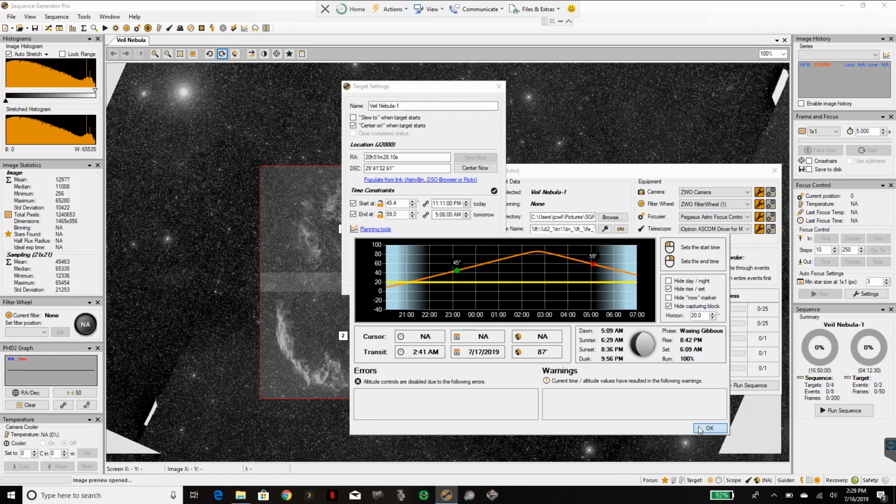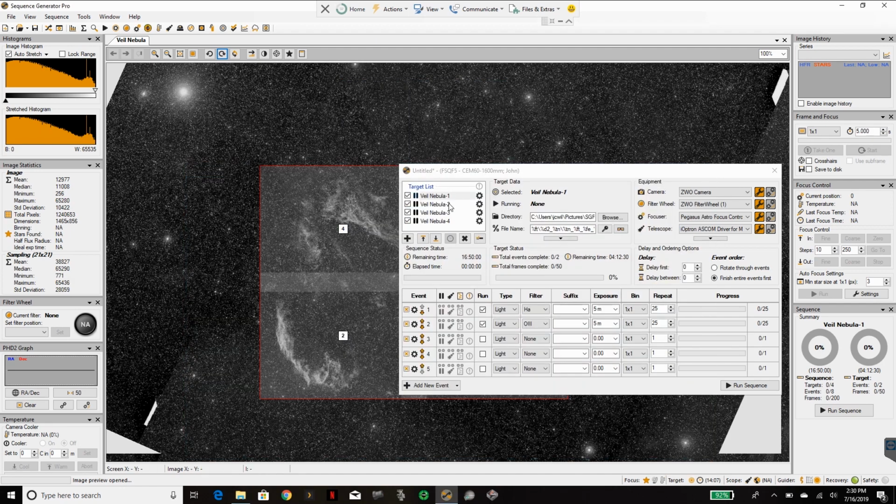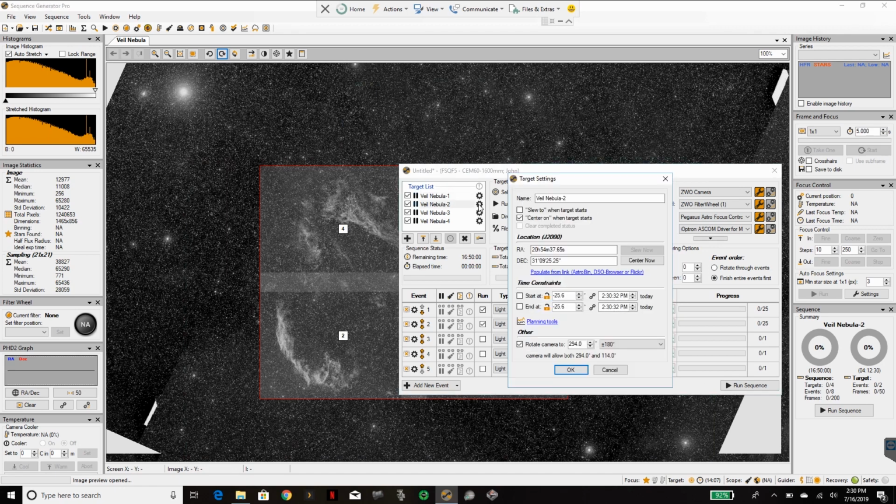And I'm going to go ahead and click OK. And now I have a nice start and end time for this particular target. And luckily my target's also pretty decently up above the horizon in good shooting range for all of that time. And that's great for this one. I need to put it on the other ones as well. So I'm going to go ahead and hit OK. And let's go and do the same thing for Veil Nebula number 2.